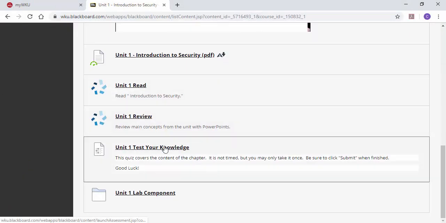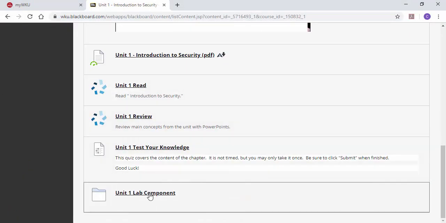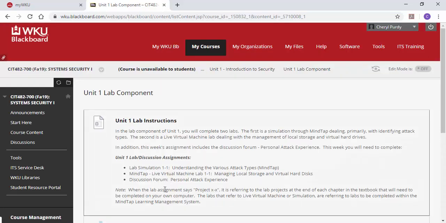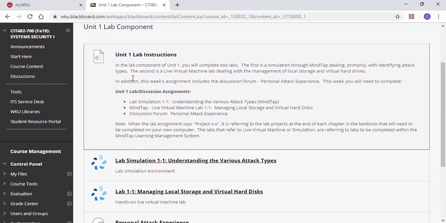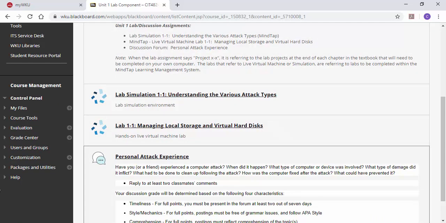Then you have the quiz, and then the lab component. This is week 2, but I just wanted to familiarize you with this as well. In week 2, you're going to do a simulation in MindTap, a virtual machine in MindTap, and a discussion forum. And I've put links here in Blackboard for you.